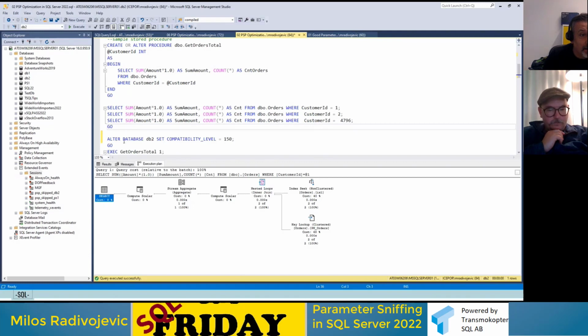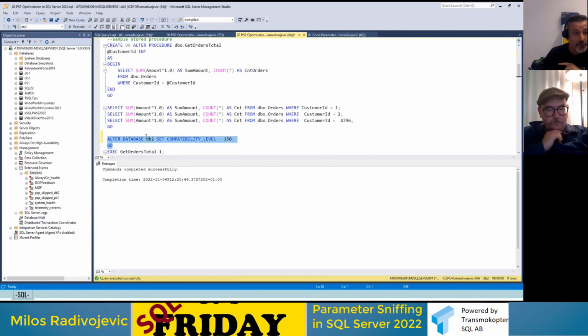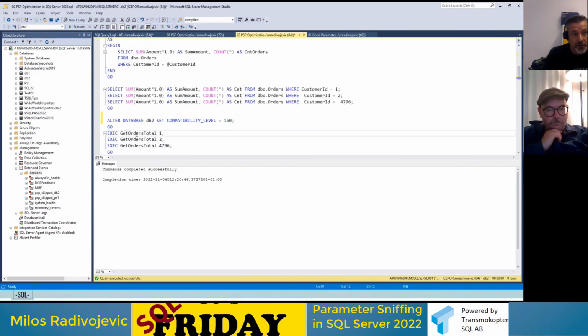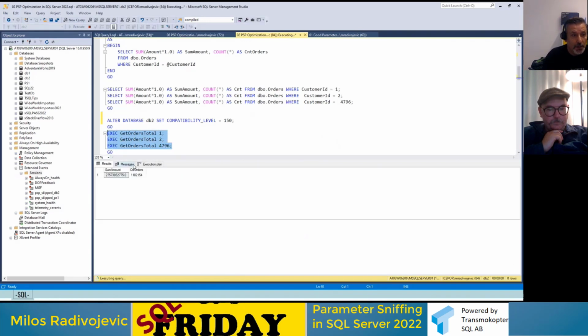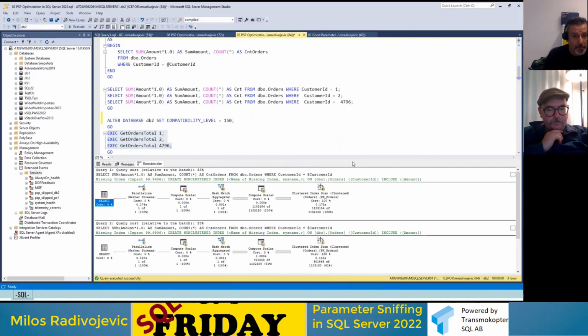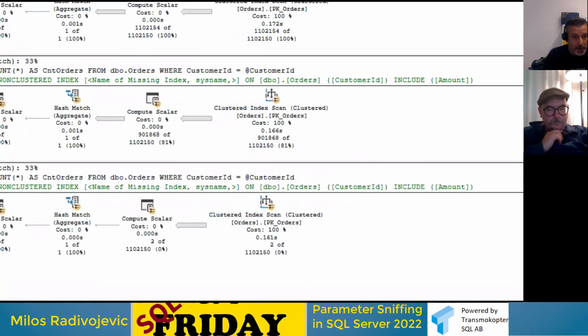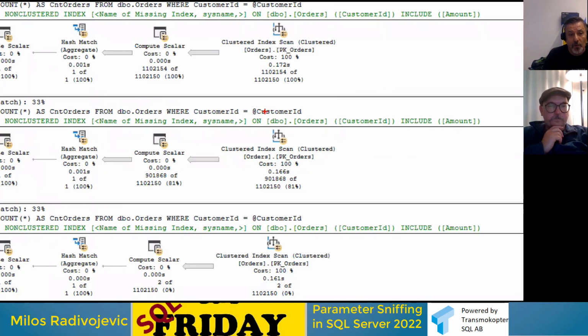And how is this handled before 2022? This is the default behavior in 2019 with all this intelligent query processing. So I will call this for the first time with get orders total for customer 1, then for 2, then for 4796. We saw here that the first two calls are scans, and the third should be a seek. But when I call this with the stored proc, we have the same plan for all calls.